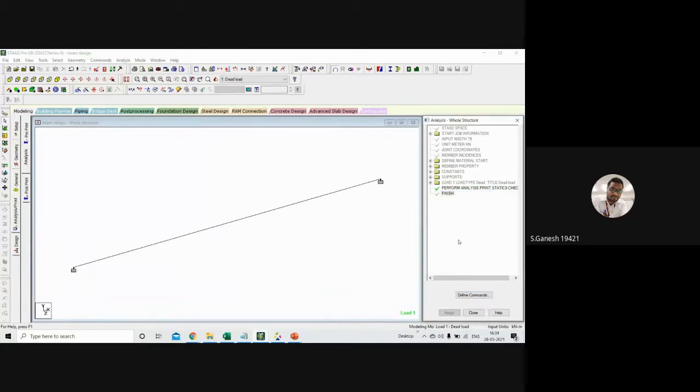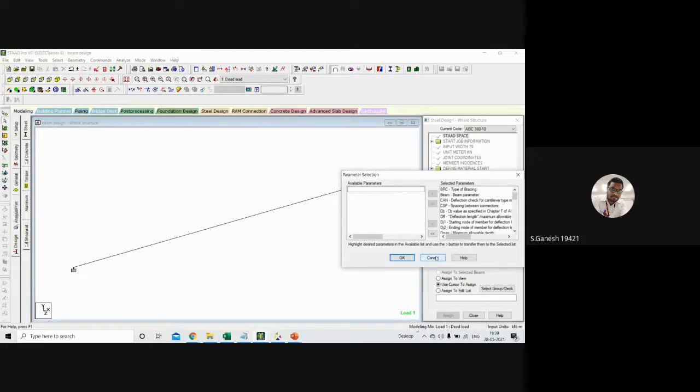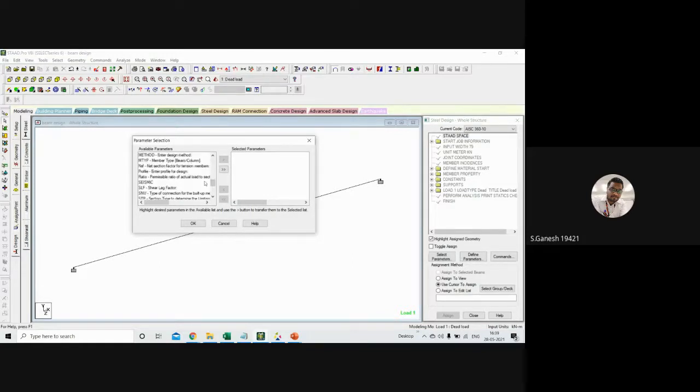Delete. So now normal part. Now the second method which we are going to do is select parameters. Which parameter do I want to select? Around 22 to 25 parameters are available. So what type of parameter are you going to select?